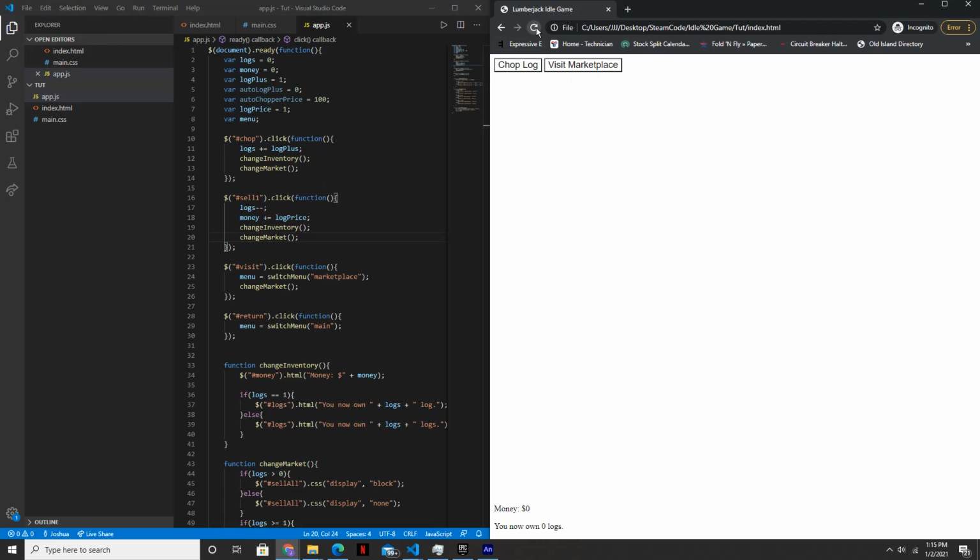Let's see how this works. So let's chop a few logs here. And then we sell 1. Money increases by 1, logs decreases by 1. If we reach less than 1, the buttons disappear. Perfect. So now let's do the same for the other two buttons.